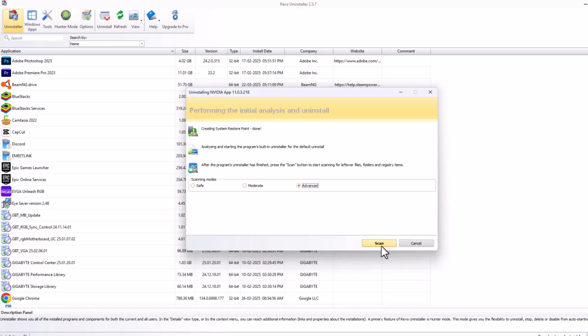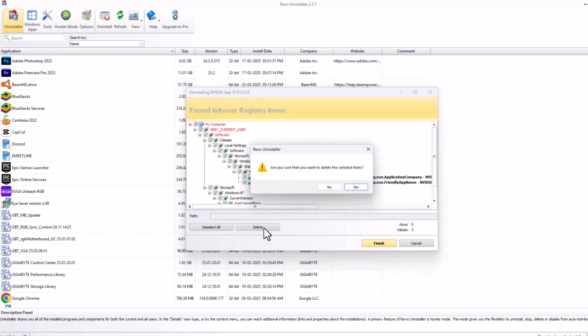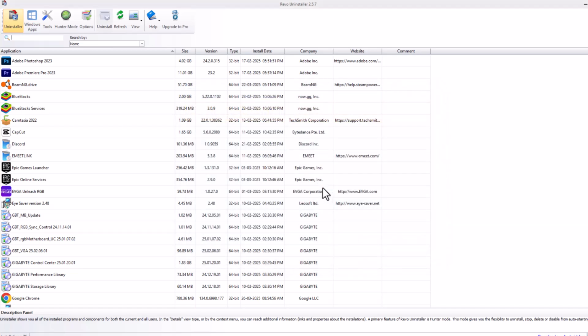Make sure you select this and select the scan option. This will scan for leftover files, guys. After the scan is done, you just need to select the all option, select delete and select yes, and this will delete all the leftover files, guys.